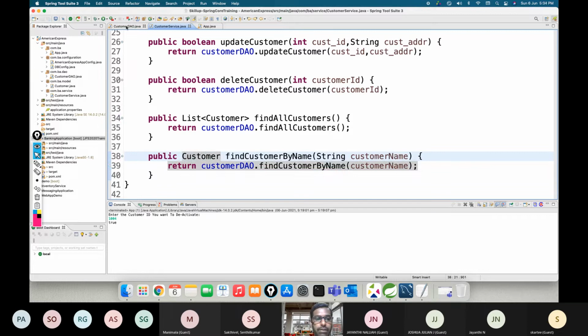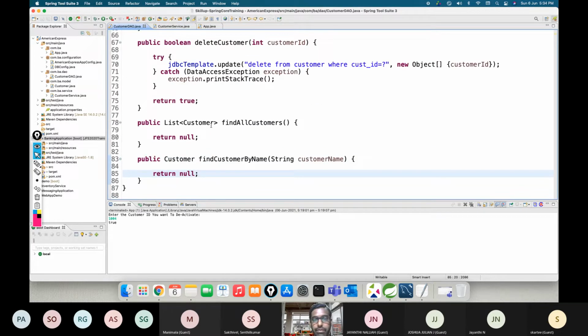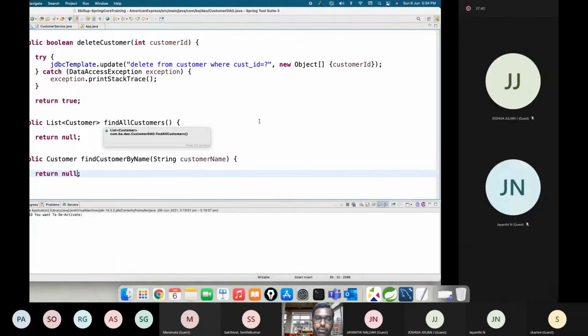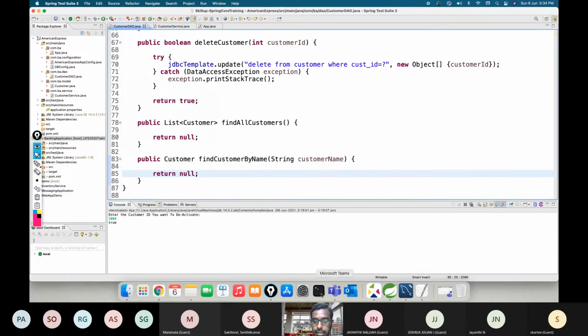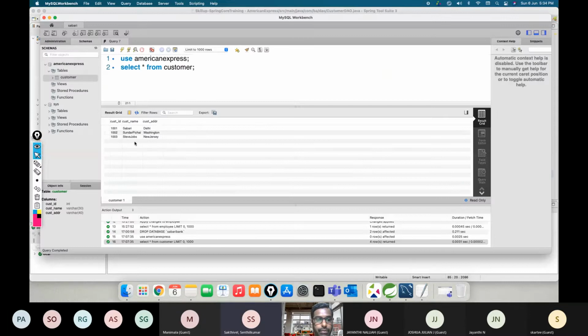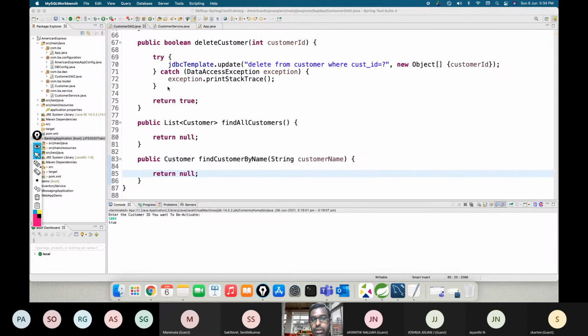Why am I saying list of customer? Because find all customers means find all customers. How many rows do we have right now in the backend? 3. One row represents one object, a customer object. So totally how many objects are to be created here? 3 objects. They are going to be pushed into the list, and then we are going to return it.